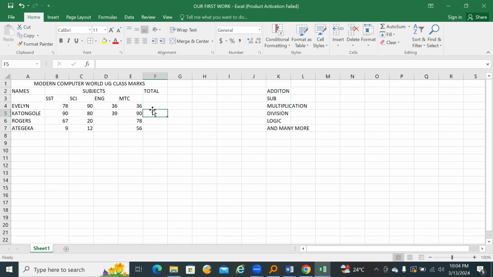I'm still recording. Okay. Now we are going to find the total. Here we are going to find the total for each student, right? Yes. The total for each student. So how do we find the total? Remember in Excel, we have what we call formulas. We don't add manually. We use what?